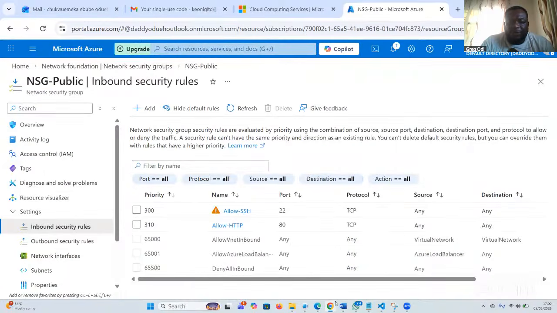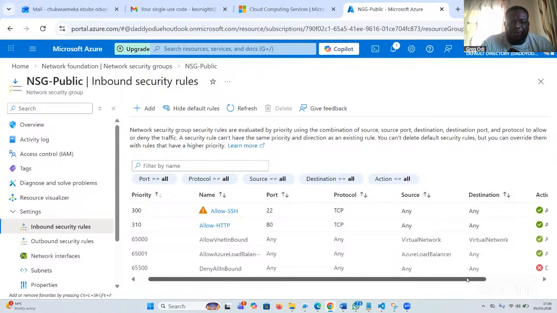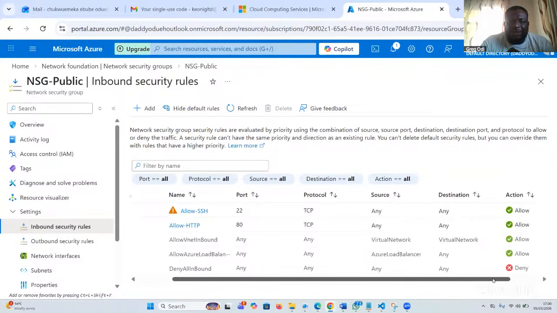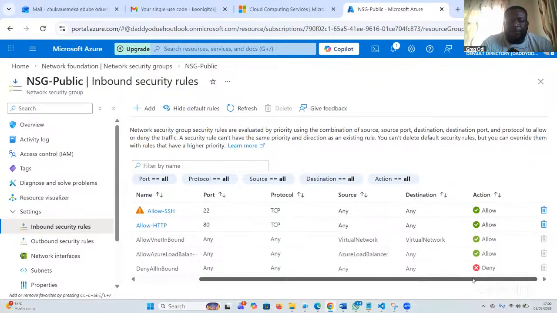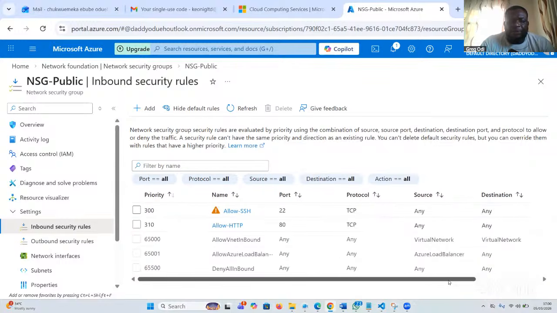So if you look at it here, now we have priority 300 for allow SSH, port 22, protocol TCP, source any, destination any, action allow. Then for priority 310, allow HTTP, port 80, TCP, any. So those are the inbound rules for the HTTP.